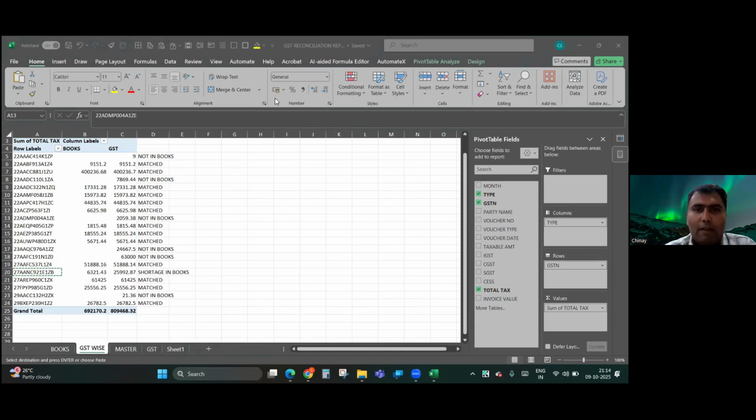Yes, sir. Absolutely correct. So party name can be different. Name can be different, there is a legal name, a proprietorship name, and all the things. But the GST number is a unique one that does not change.